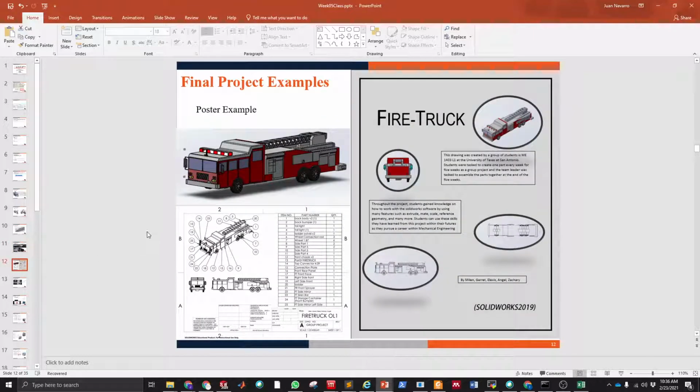This other group decided to do the poster, something easy, just some views of the final assembly. They did a fire truck. This is an example of the balloon, and the list of parts, the balloon call list. These are just some examples of what you can do for the poster.